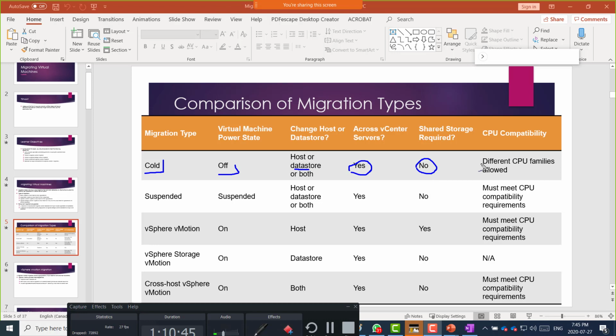That's another requirement which is not needed for cold migration: the same CPU family. Your processors must be from the same vendor for other migrations. And yes, the slides are already there, Madhuri, in the resources area in Blackboard, but I'll also put the slides here as a link at the end of the class, so you can download all the slides.